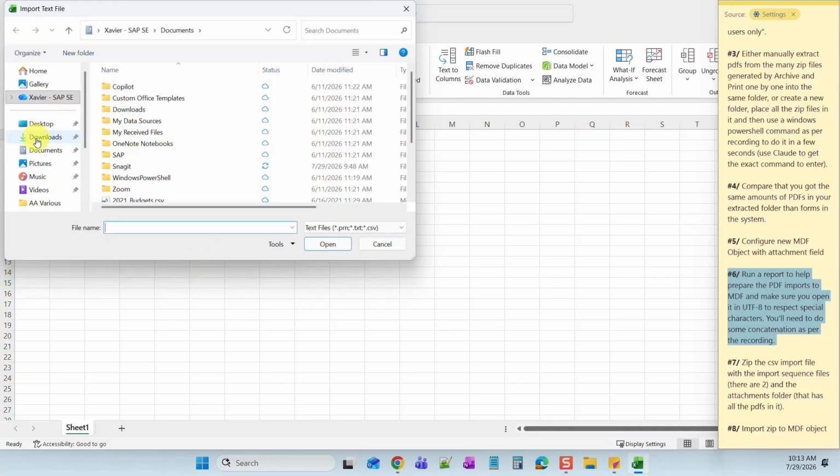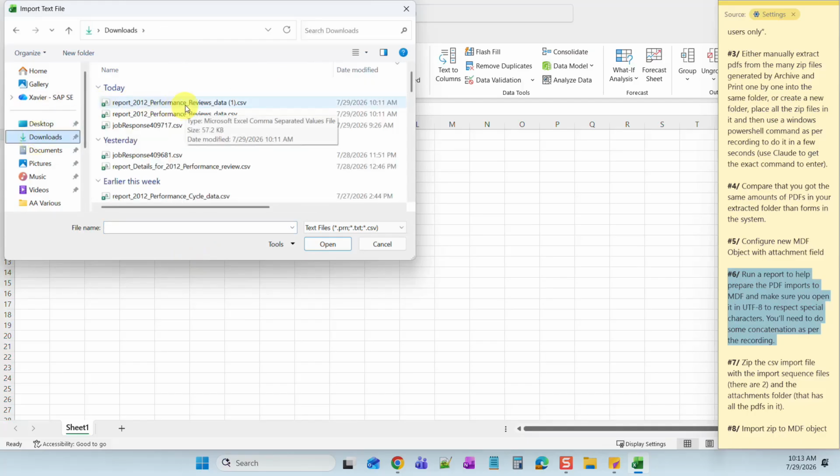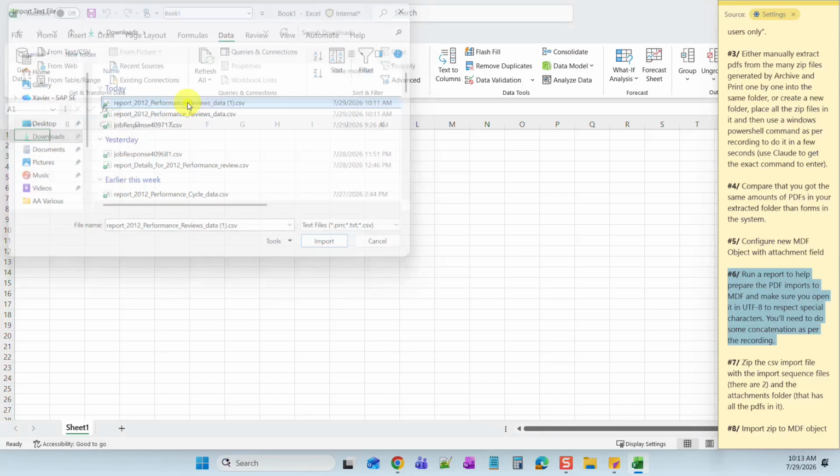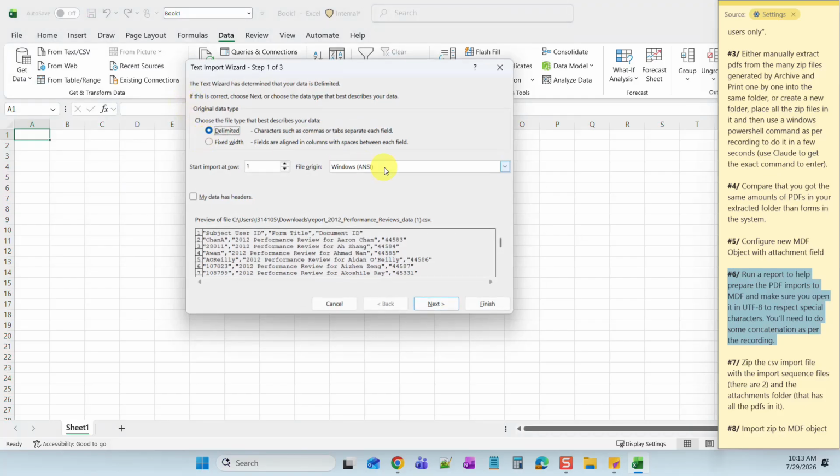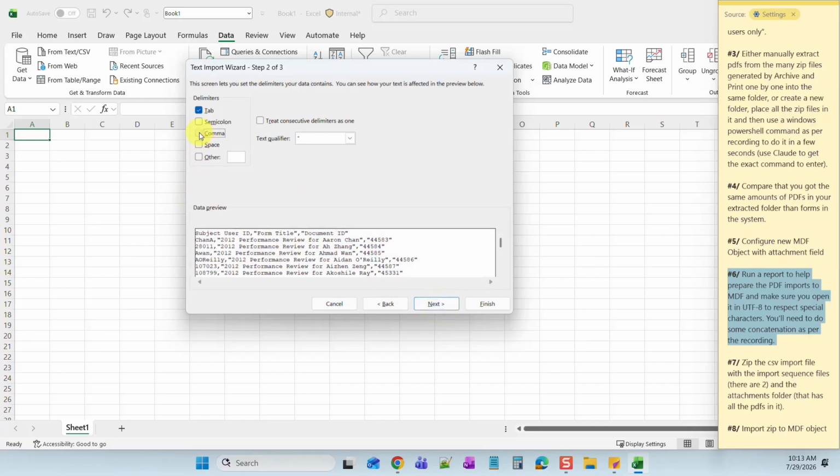And you're going to open that downloaded report, this one, the second one we downloaded. And here you're going to select UTF-8. This is the whole point of doing this, so that we don't remove any special characters. UTF-8 Unicode. My data has headers, you don't need this. Just do next and then just comma.